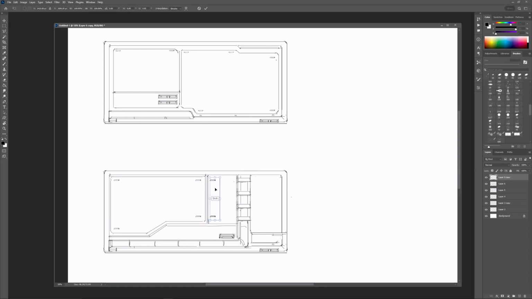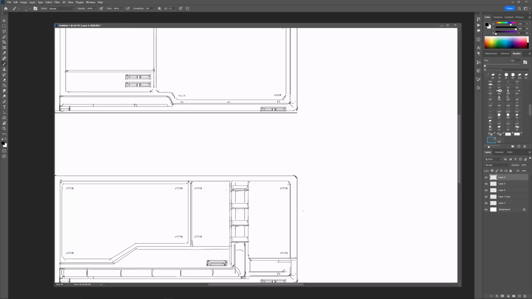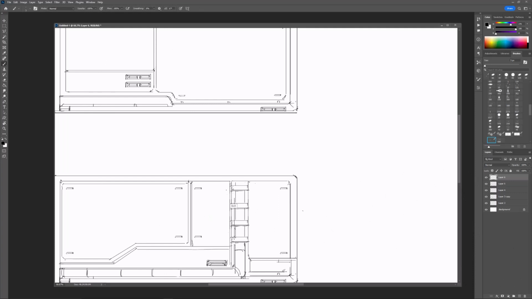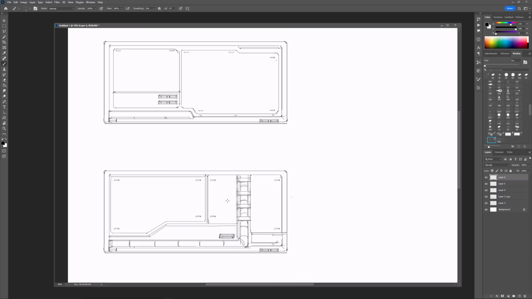Yeah, just repeating the little notches, adding some form to that pipe. And just merging the layers together, just to make sure that I have a clean working file.